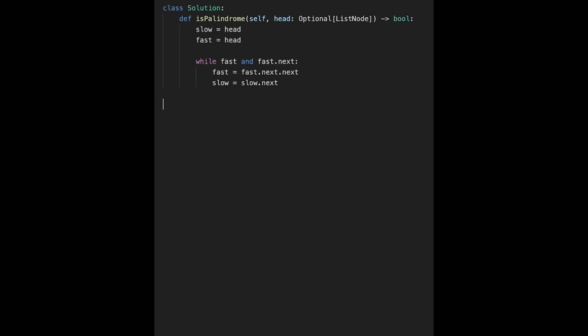And the second step is to reverse the second half of the linked list. So node equals none, and then while slow, we continue. First of all, keep the next node, so temp equals slow.next, and after that, update slow.next with node, and then update node with the slow pointer, and update the slow pointer with temp. So this is our second step. Now we successfully reverse the second half of the linked list.